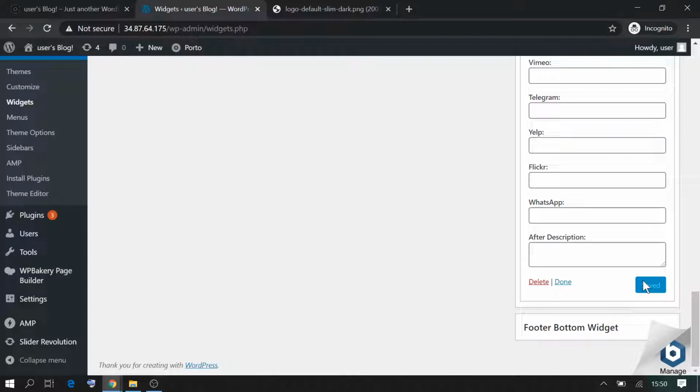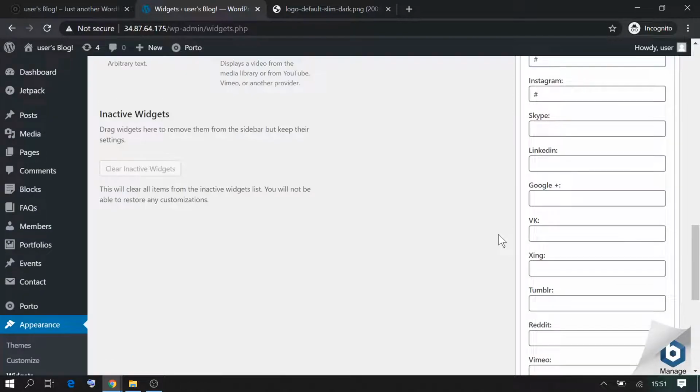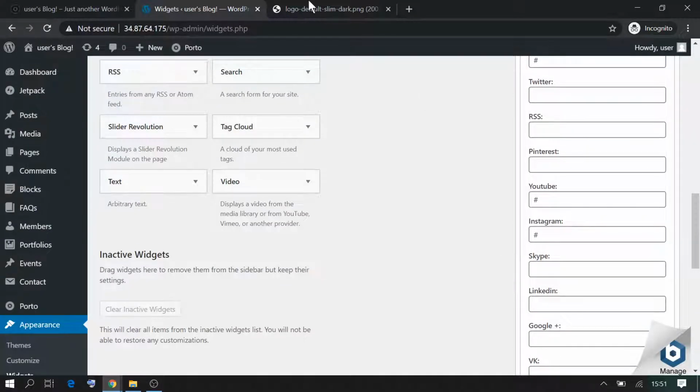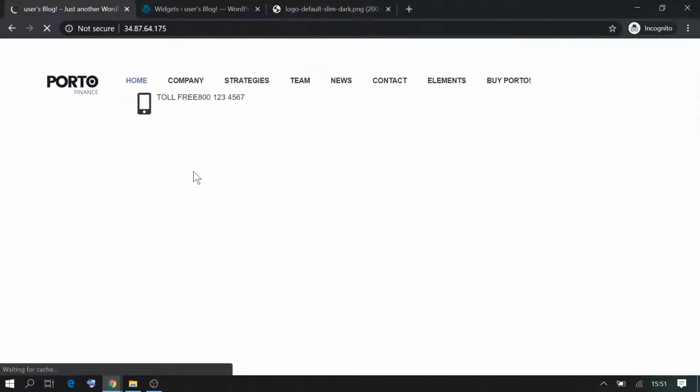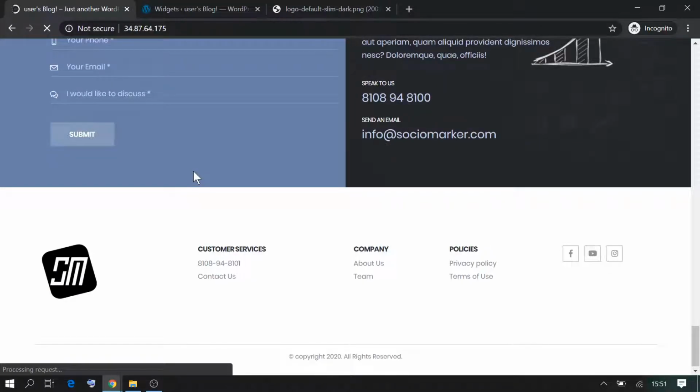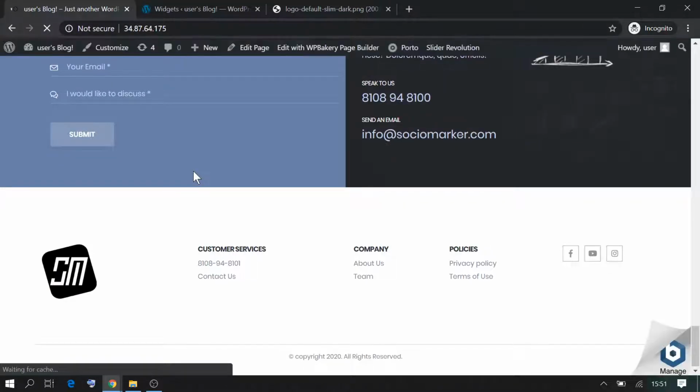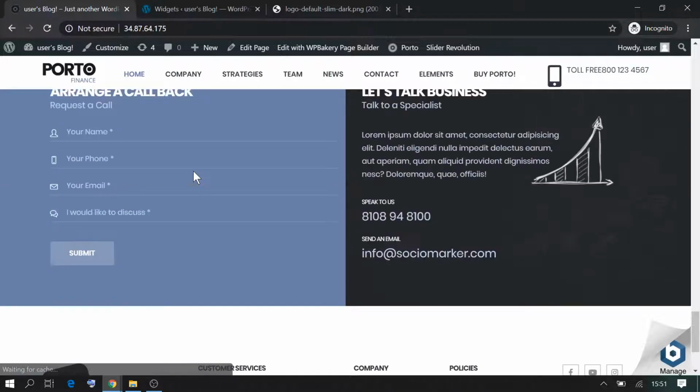Now we'll just save this, and I've added the YouTube here, which was not there previously. So when I just refresh this tab, I'll get Facebook, YouTube, and Instagram, the three buttons which are there.